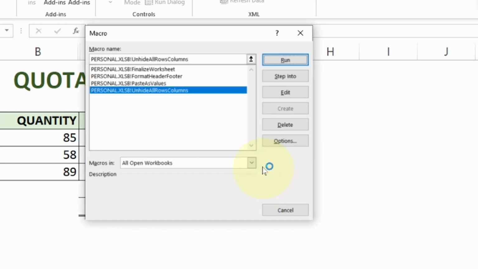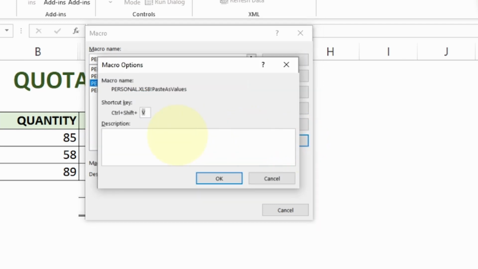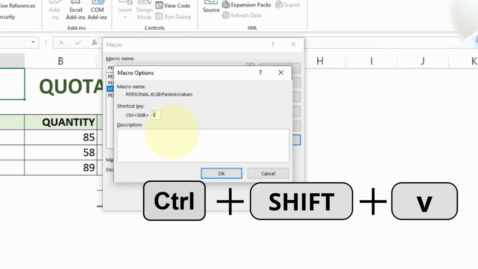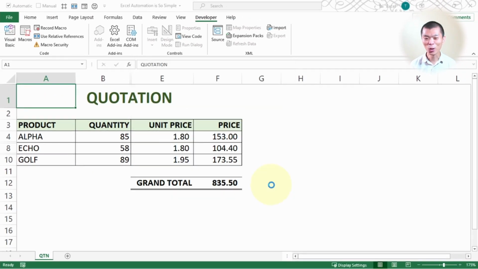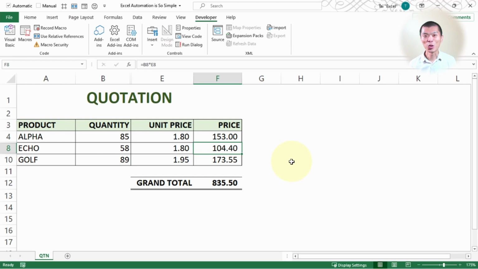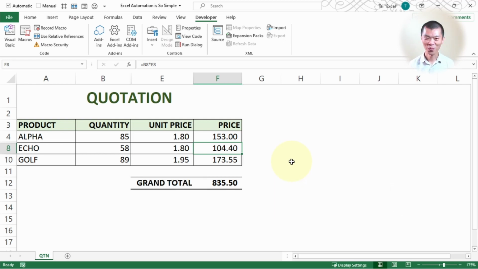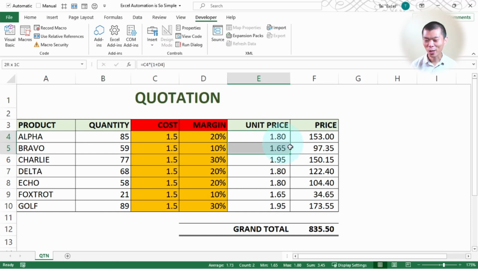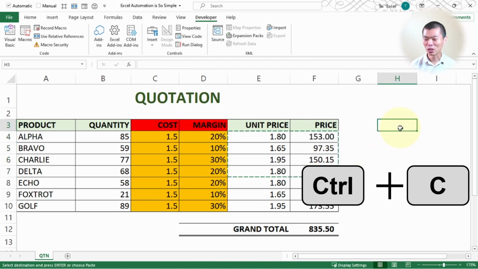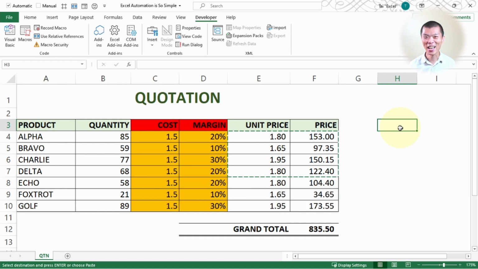I press cancel. Let's go to paste as values just to investigate. Options. Yes, it has Ctrl Shift V for the shortcut paste as values. So this is perfectly okay. And I want to trigger Unhide all by Ctrl Shift H. Yes, it's done. And I want to paste as value for this particular section. Ctrl C and go to some other place. Ctrl Shift V for paste as value, the macro.